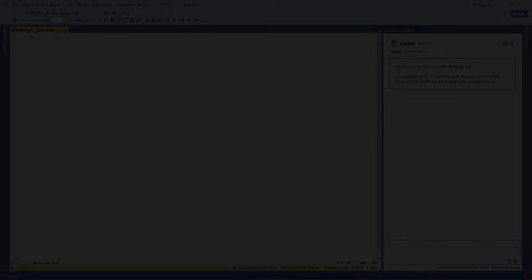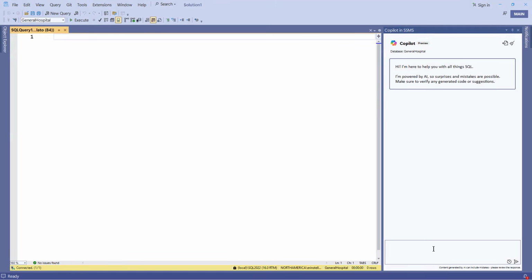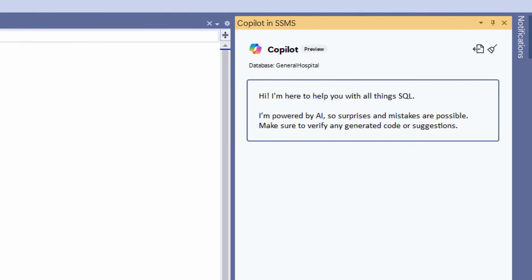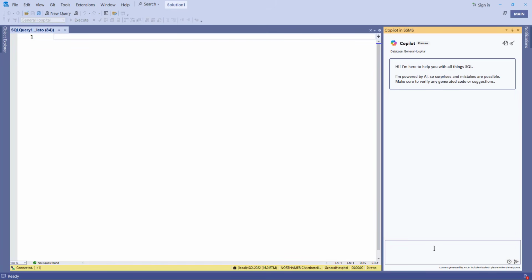So I've cleared chat history again. And again, I'm still in the context of my General Hospital database here. And so now we're going to say, okay, give me a query that's going to get the count of the rows in each of the tables. So again, I can write a select count statement. If I only have 5 tables, it probably wouldn't take me that long. But where can you get Copilot to do the work for you?